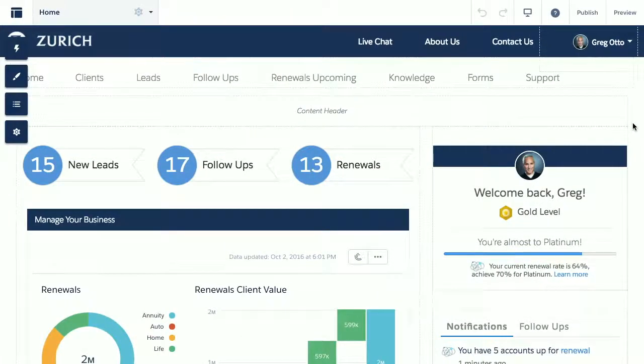So for this, I've gone ahead and pulled up, I'm in Community Builder in a different org now, but we pulled up a community that I've gone ahead and built out.